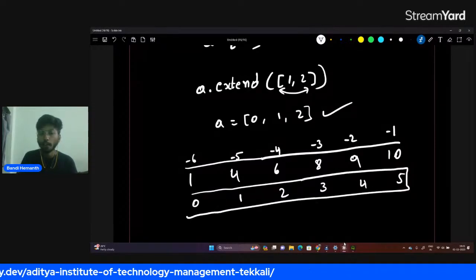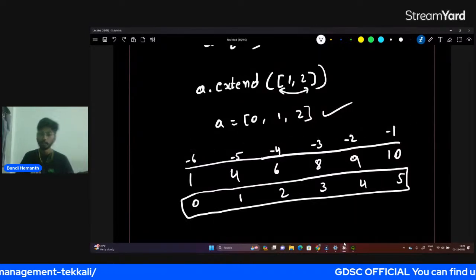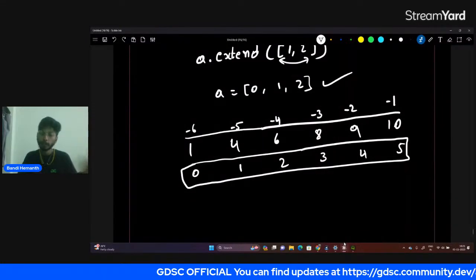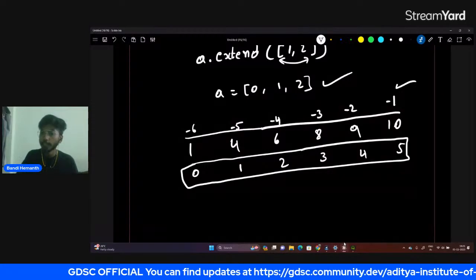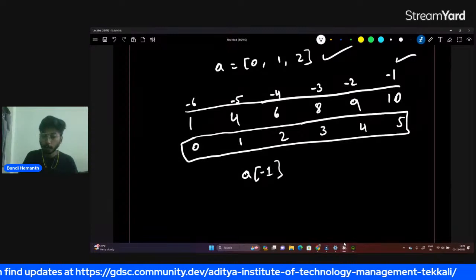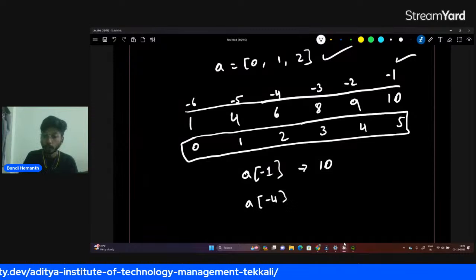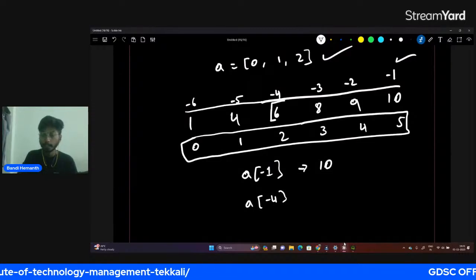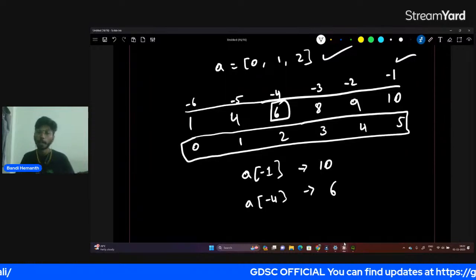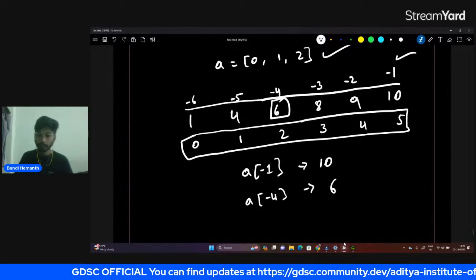You can use any of the index values. If you want to draw elements from the last, then you can use these negative values. That means a[-1] will give you 10, and a[-4], that means the fourth element from the end, is 6. It will give you 6. In this way, you can use both positive and negative indexes.